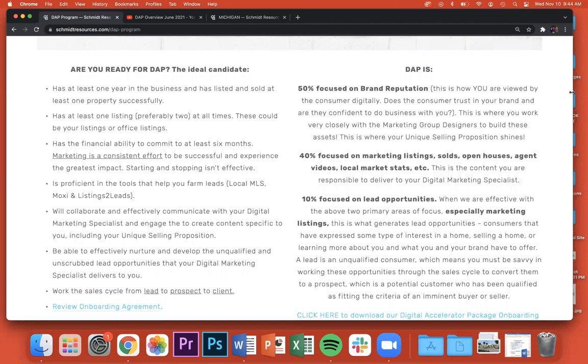About 40% of this is focused on marketing your listings, and then sold, open houses, stuff like that, things related to your properties. And another part of that we're really trying to focus on a lot, we've had a few calls about it with a team, is local market stats, wanting to really put out there how much of an expert you are in your market on what's going on in the real estate world. That is the sort of content that you deliver to your digital marketing specialist. So we'll talk about that in a couple minutes here too. It is a collaborative effort, right? They are doing the advertising and the posting for you, but you still have responsibilities in this program to make it as effective as it can be.